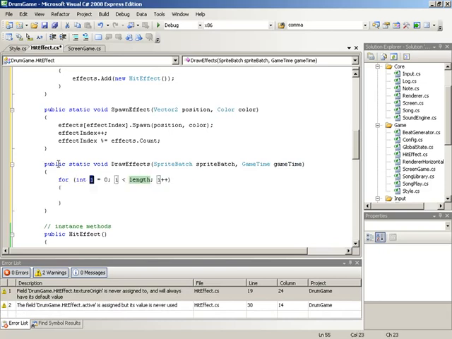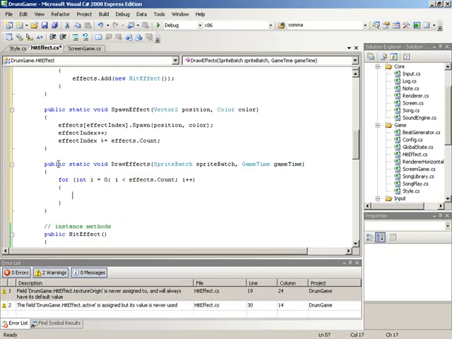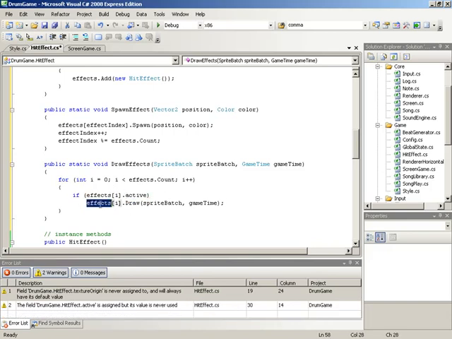So we'll make a for loop. We'll loop through all of our effects, so effects.count, and then effect by effect will check each effect's active flag. So if effects sub I dot active, then go ahead and draw it. So then we can turn around and say effects sub I dot draw and pass in the sprite batch parameter and the game time parameter. So that way if the effect is not active, then the draw simply gets skipped.